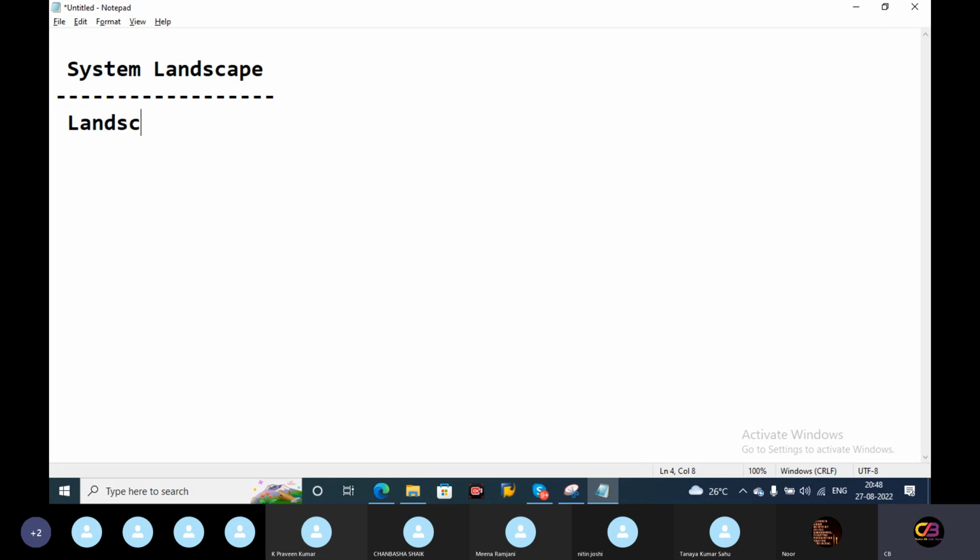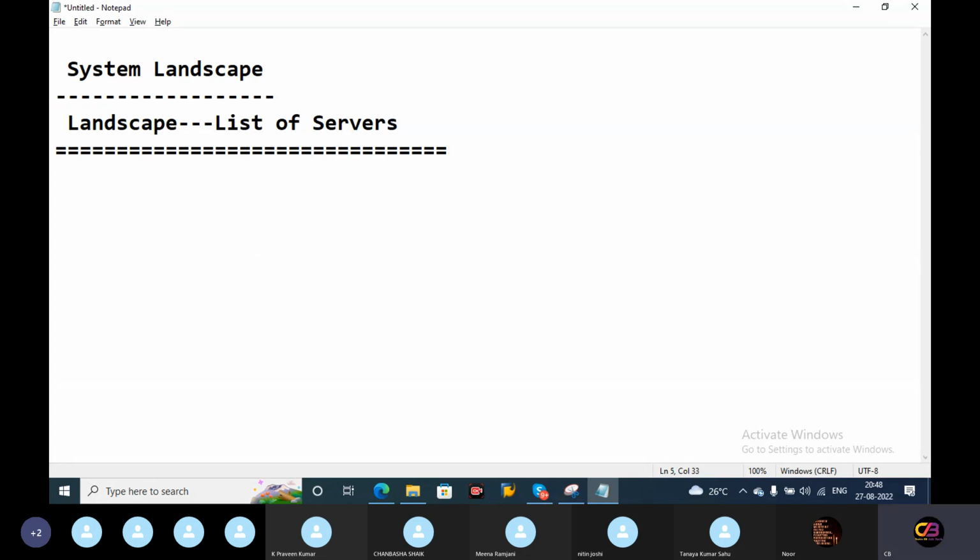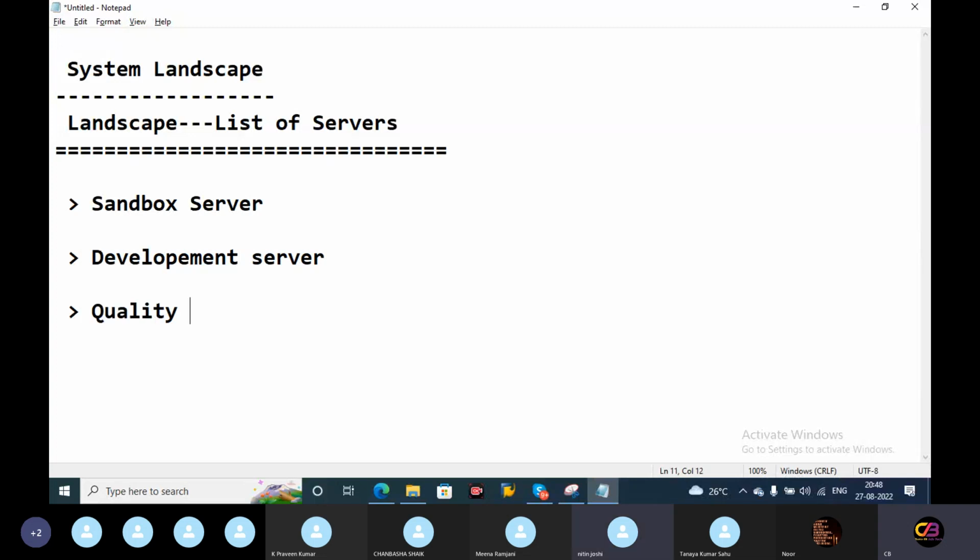See, landscape means list of servers. Okay, landscape means list of servers. In real time, you can see there are different kinds of servers. What are those servers? The first is the sandbox server. The second is the development server. The third is the quality server. The fourth is the pre-production server. And the fifth is the production server. These servers are all very important in real time.